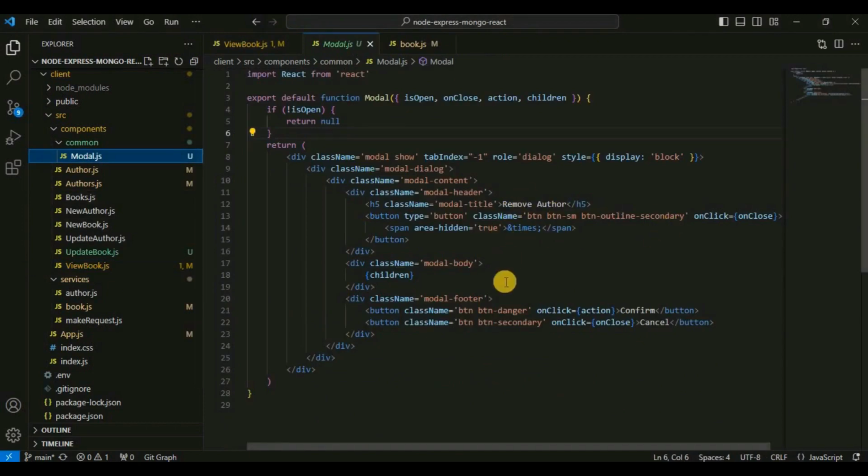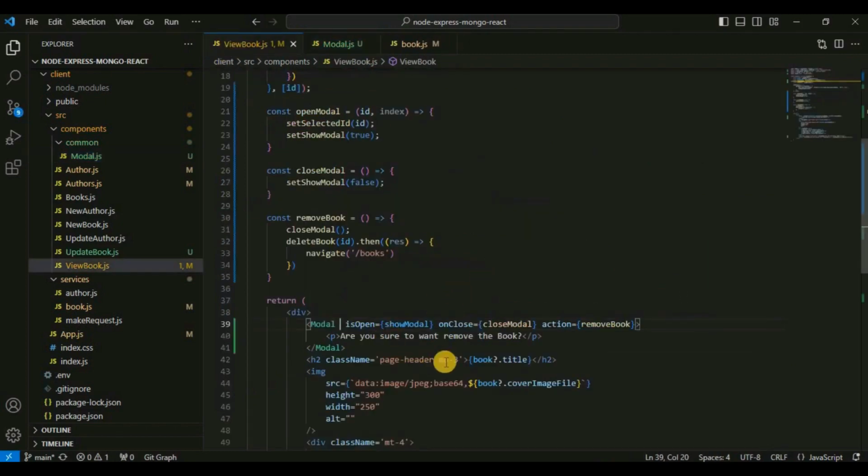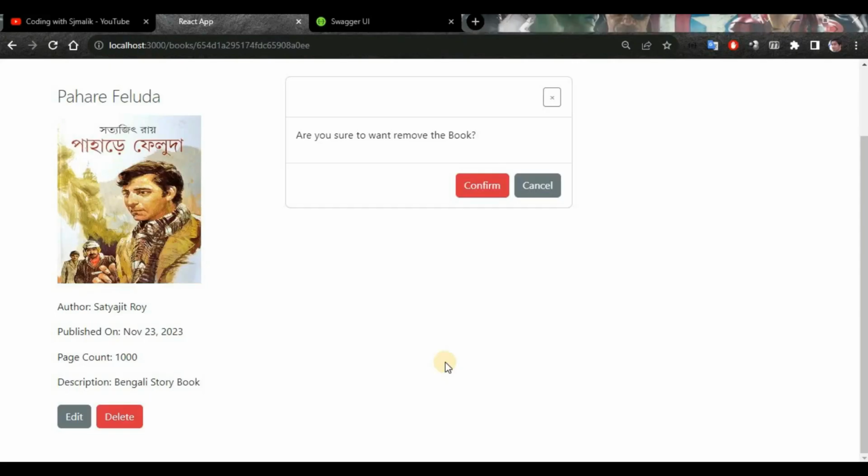The header will also be passed from the view book. So the modal will also take the header param here, and instead of hard coding remove author, here it will be the header. Now I have to pass the header. It will be remove book, and if you see, it's taken the header now.